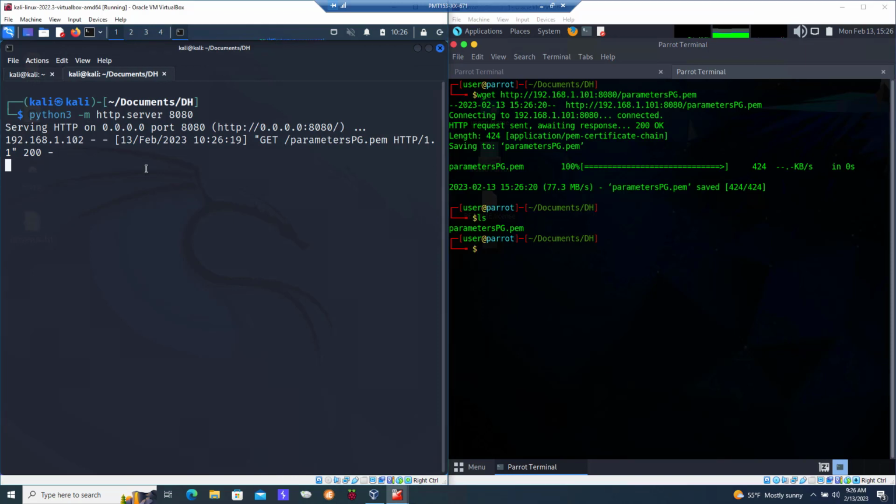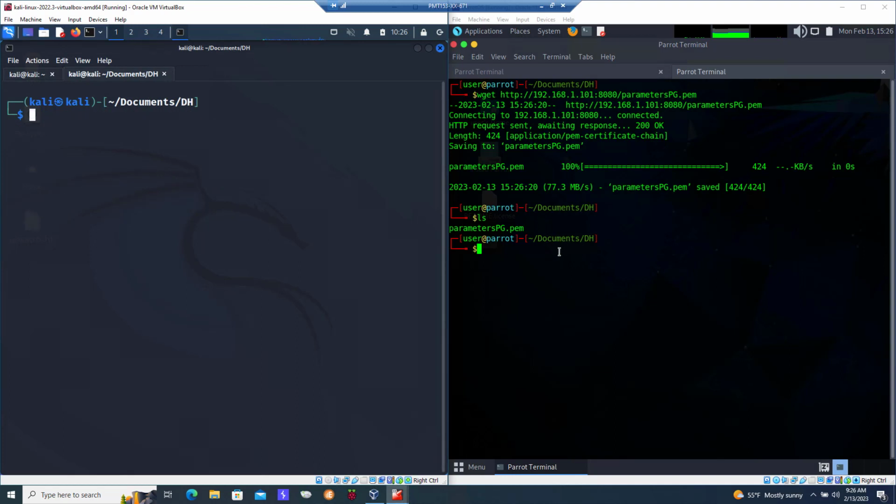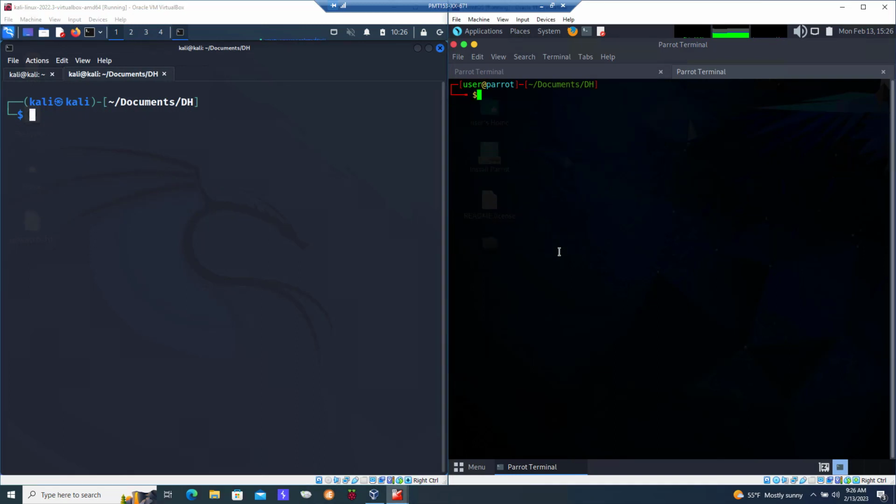Okay, so I'm going to shut off the web server here. I did Control-C on the Kali Linux side. I'm going to hit clear, and then I can clear this out as well.